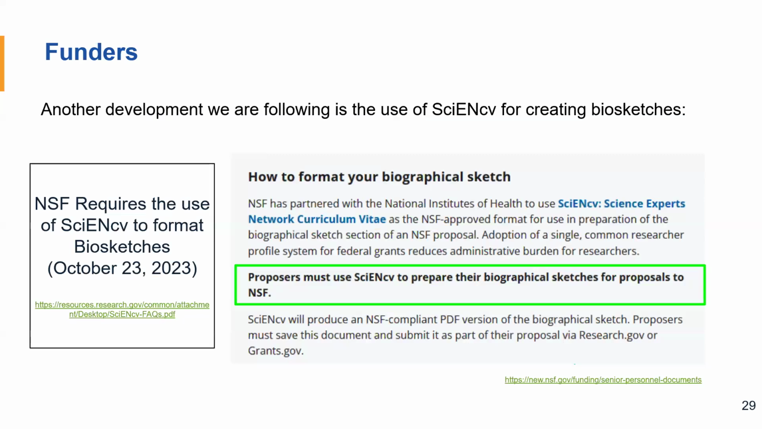Also, some of you are familiar with the developments with NSF and Science CV. On October 23rd, 2023, the new proposals for NSF are going to be using biosketches using the Science CV platform. So basically what you're doing here is uploading your data, which you can do through ORCID, from ORCID to Science CV, and you'll be able to create your biosketch doing that.